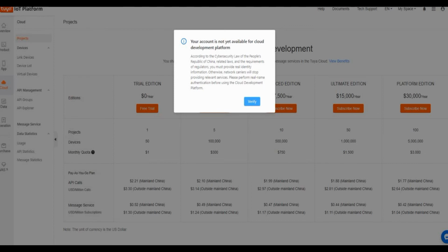And one more point I just want to inform you all about: when you create this cloud account, in case you get a message like your account is not yet available for the cloud development platform, what you need to do is raise a ticket. On your IoT platform itself, you have an option. You just raise a ticket and inform them that you are getting this message and which country you are from, and they will update it in probably a few hours, or maybe 24 or 48 hours. For me it was very quick.